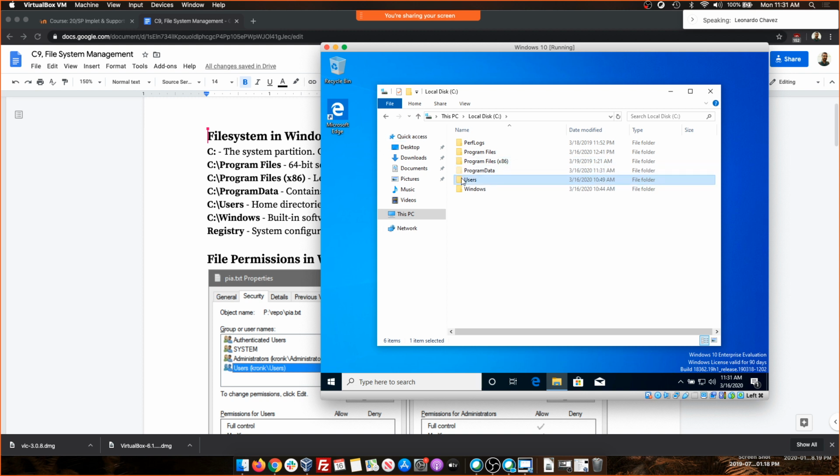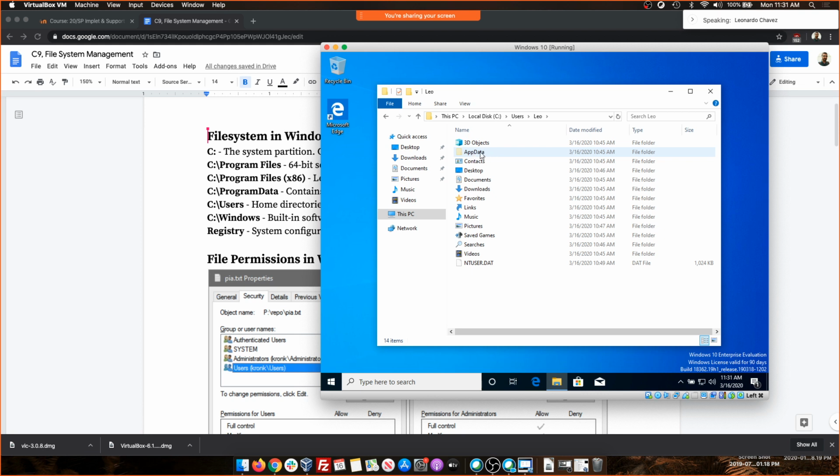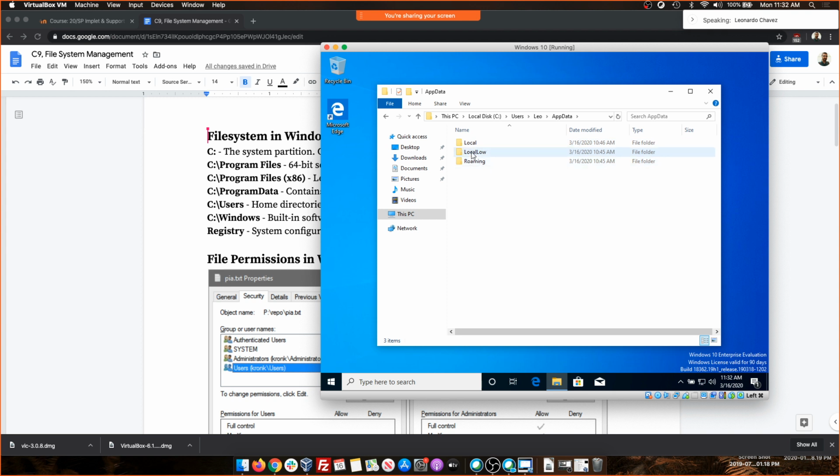Notice when I went into Users, AppData did not exist, but now it does. So same here, right? If you view hidden files, AppData will show up, and most of the stuff shows up in Roaming.